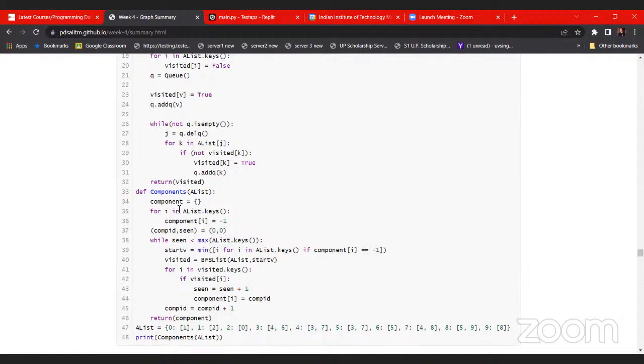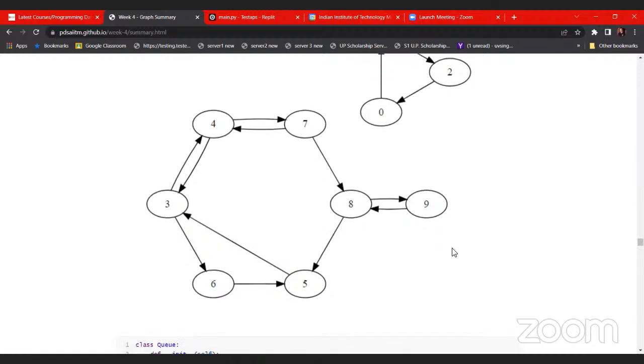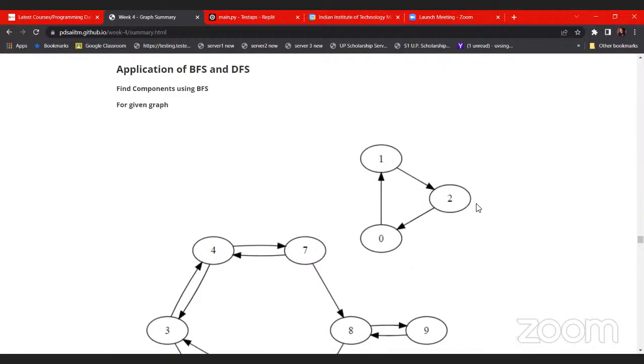Initially, for example, if we are starting from node 3, we will apply the BFS algorithm, and after applying it, we will check how many nodes are visited. If you perform the BFS on node 3, then 3 will be visited, 2, 4 will be visited, 7 will be visited, 8, 9, and 5 and 6. These all become true, but 1, 0, and 2 will remain false.